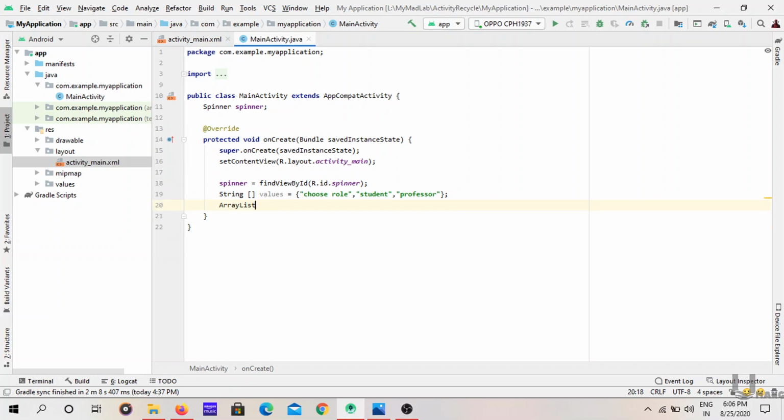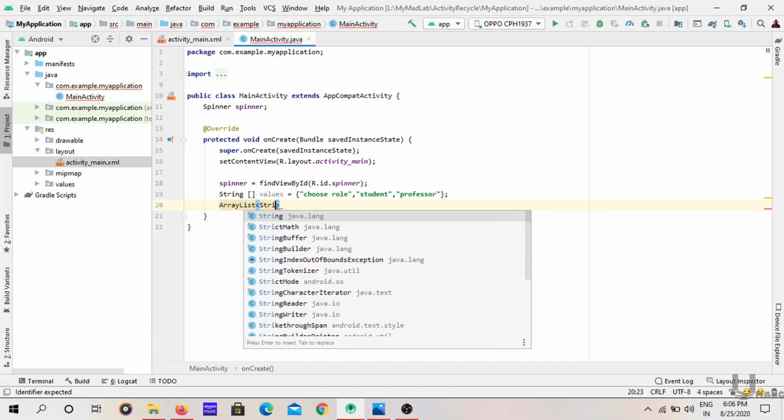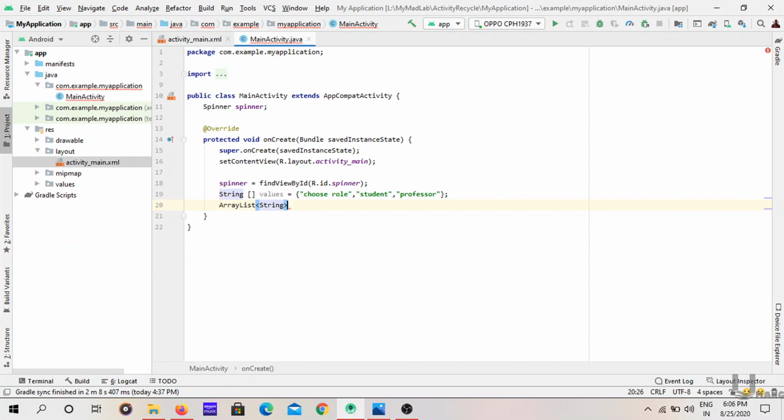Give ArrayList. If you want a string array list, you can declare it; the syntax is similar to the array, there is no big change. new ArrayList. So this is one array list. Now we have to put these values into the array list.